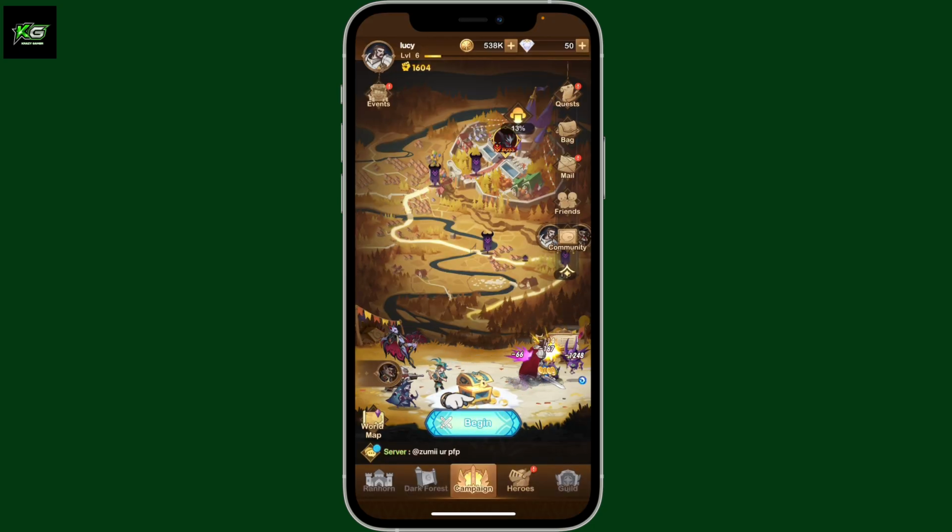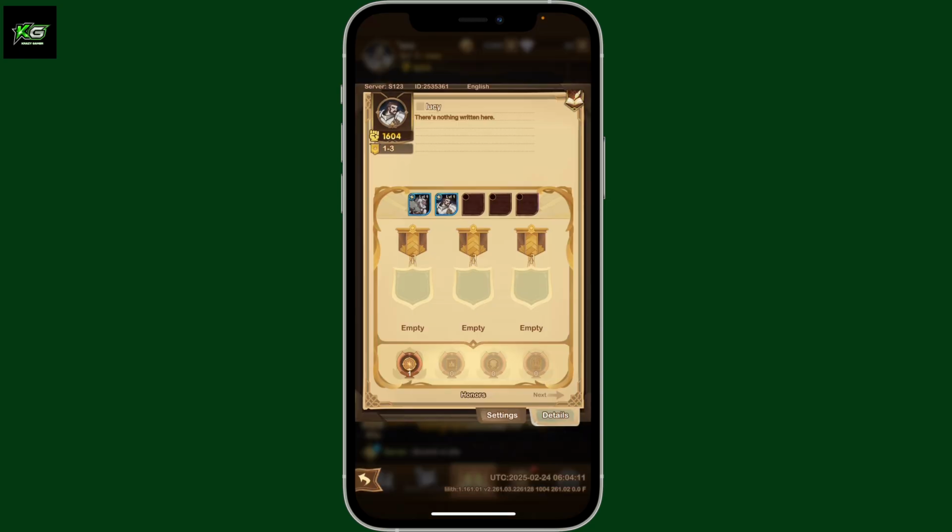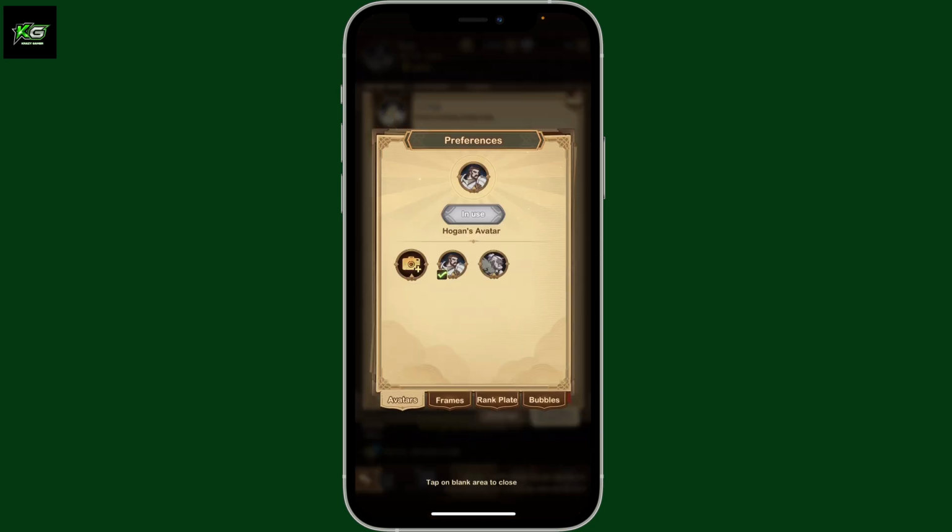After you are in the home section, go ahead and tap on the profile avatar, which is located at the top left corner. Now click on your profile avatar once again, and you can then go ahead and search through the available avatars. These may include hero portraits, special event icons, or customizable options. Tap on the avatar you'd like to select and click on Use.